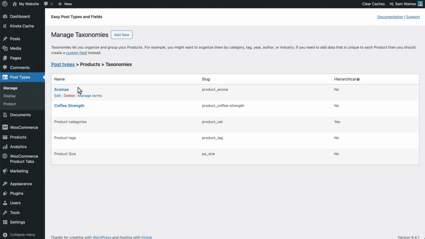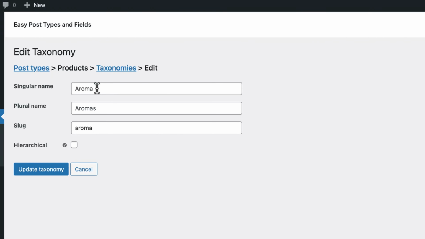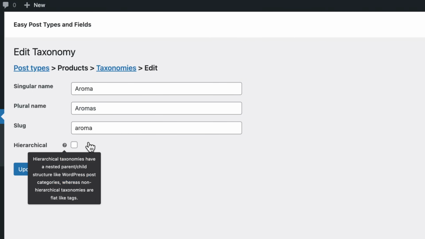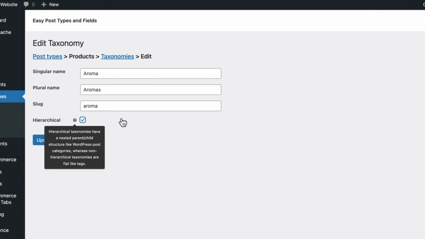You can see here I've already created several of these. If you make this hierarchical, it'll act like categories in WooCommerce. But if you don't make it hierarchical, it'll act more like product tags. These are the examples that I've created. You need a singular name and a plural name. And the slug is just the lowercase of the singular name. This button here makes it hierarchical, which will make it act like categories in WooCommerce.